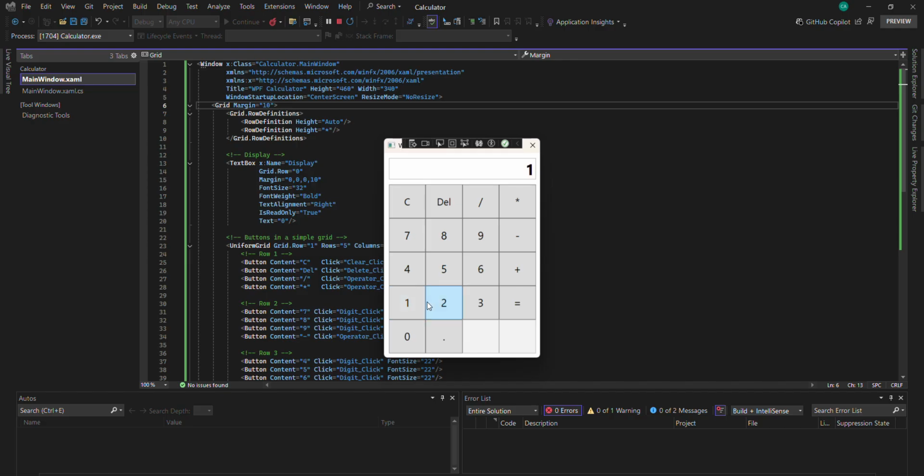Let's try this. 12 plus 3, 15. And let's try the subtract, 15 minus 5 equals 10. That's correct. Then 3 plus 0.36. Then I can clear that.